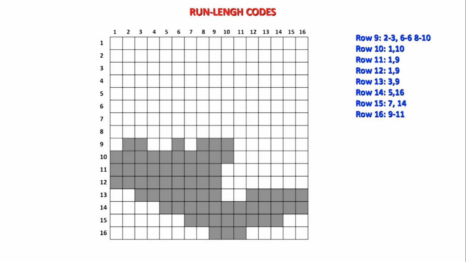Up to row 8 nothing has to be coded, so that is not recorded. Now in the 9th row we have first a white pixel and then black. So we store only starting from black, 2 to 3. This length has been stored at row number 9. Then in row number 9 again a length has been stored, and only a single pixel is there, so 6 to 6, only one pixel, then there are 3 pixels, so 8 to 10.